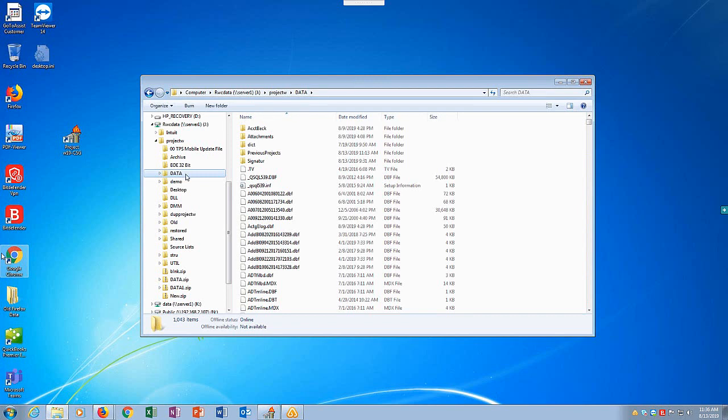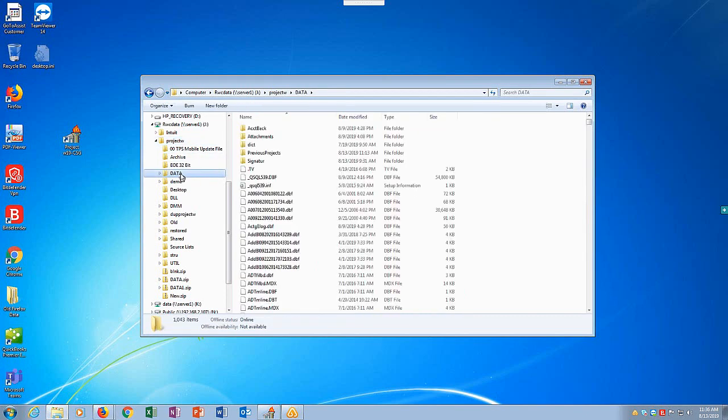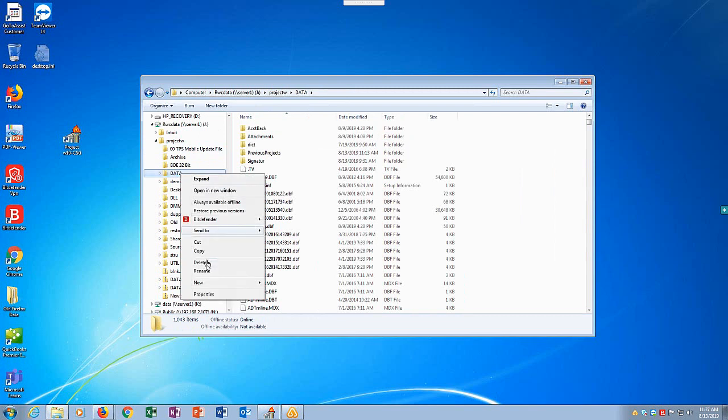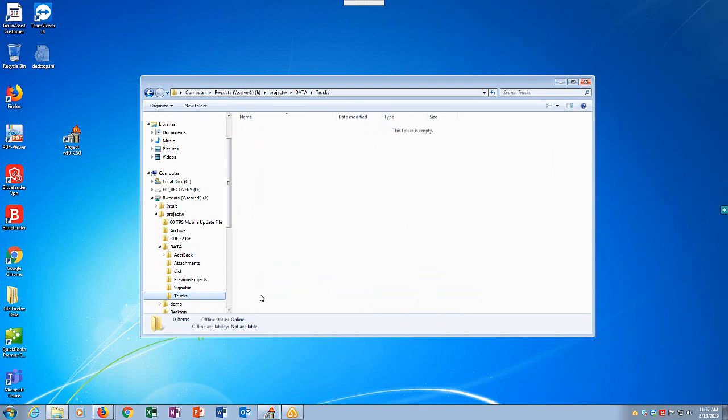Okay, truck inventory. What we're going to do is create a folder underneath data called trucks, like so. And then underneath this folder, we're going to create truck folders. Now, I recommend just a simple numbering scheme that can be 01, 02, 03, or a T1.